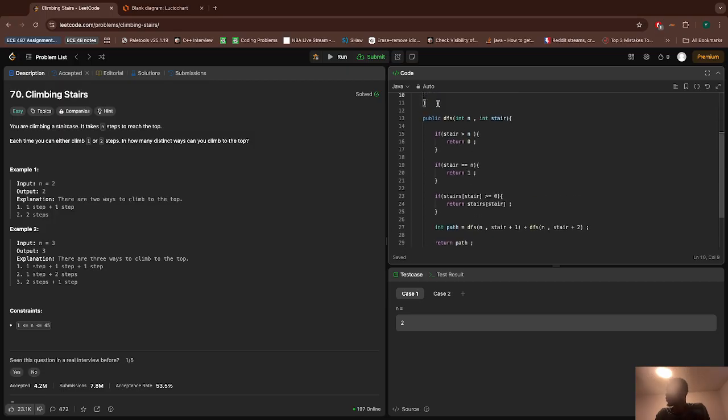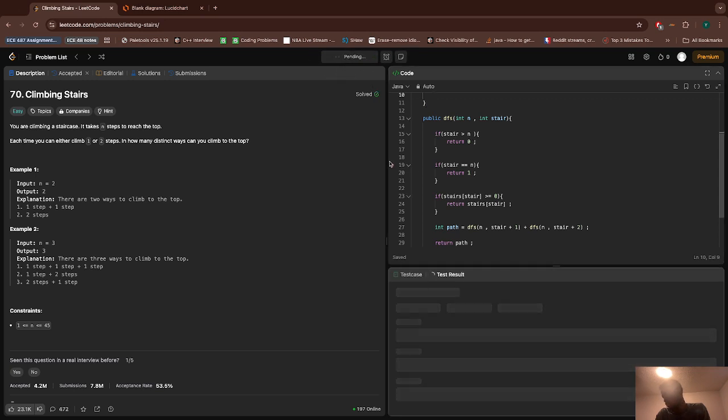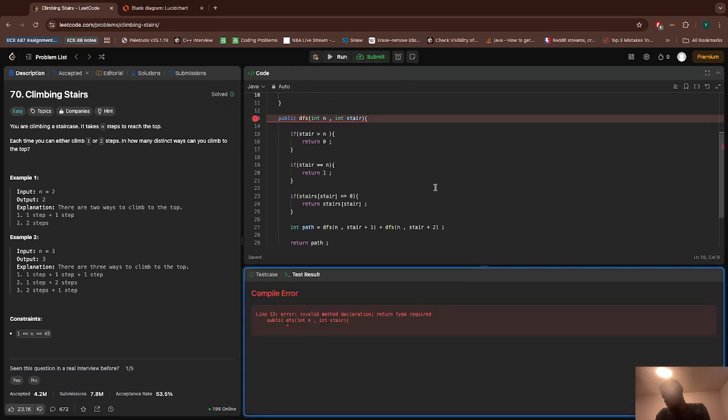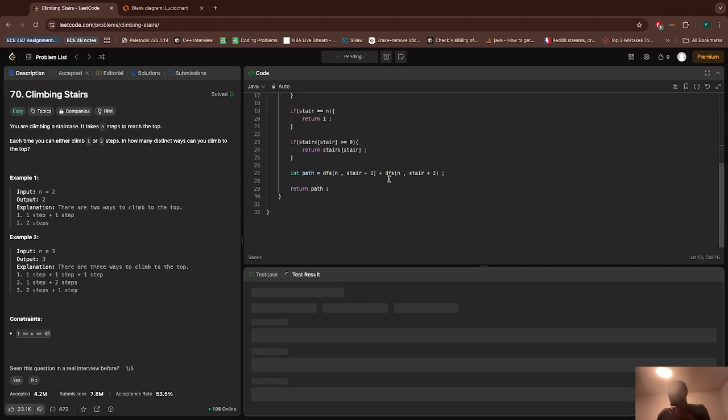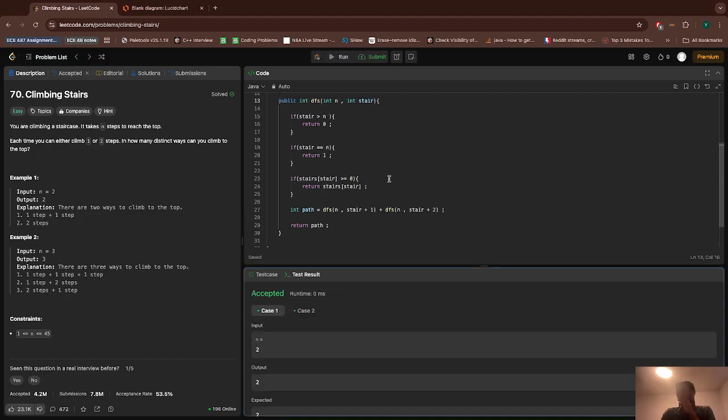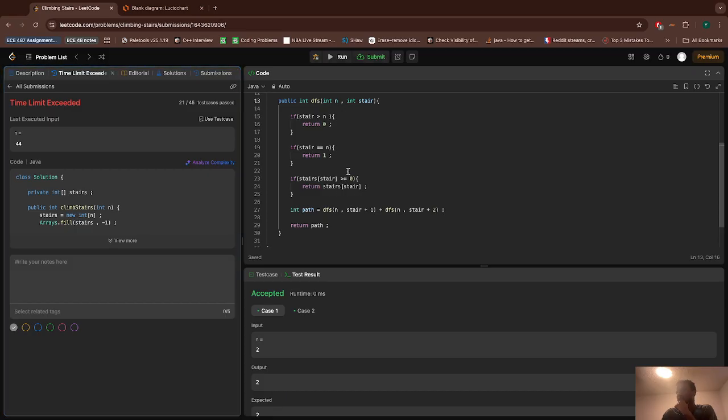Let's see. Will it work? Oh, public int. Run. Submit. Time limit exceeded for test case 44.